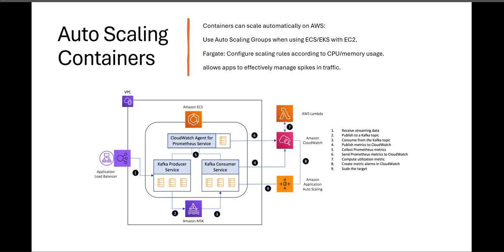Next is auto scaling containers. Containers can scale automatically on AWS. Use auto scaling groups when using ECS or EKS with EC2. With Fargate, configure easy scaling rules according to CPU and memory usage. This allows apps to effectively manage spikes in traffic. The flow is: receive stream data, publish to a Kafka topic, consume from the Kafka topic, publish metrics to CloudWatch, collect Prometheus metrics, send Prometheus metrics to CloudWatch, compute utilization metrics, create metric alarms in CloudWatch, and scale the target.